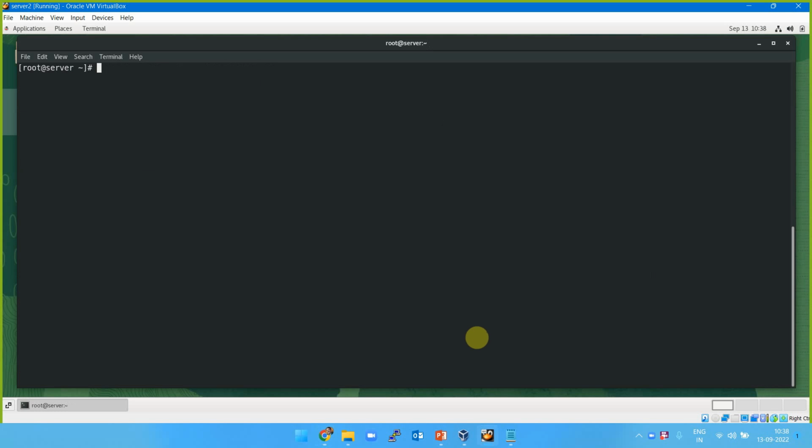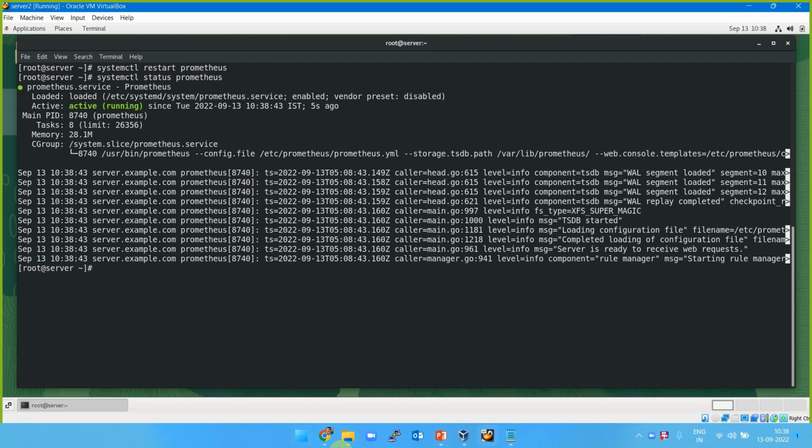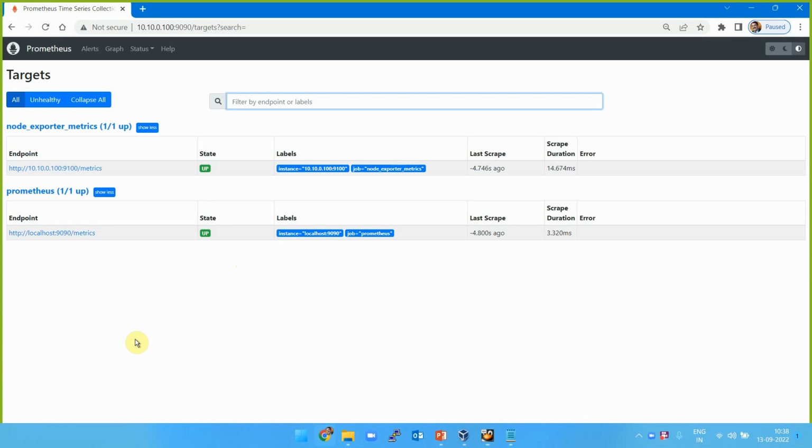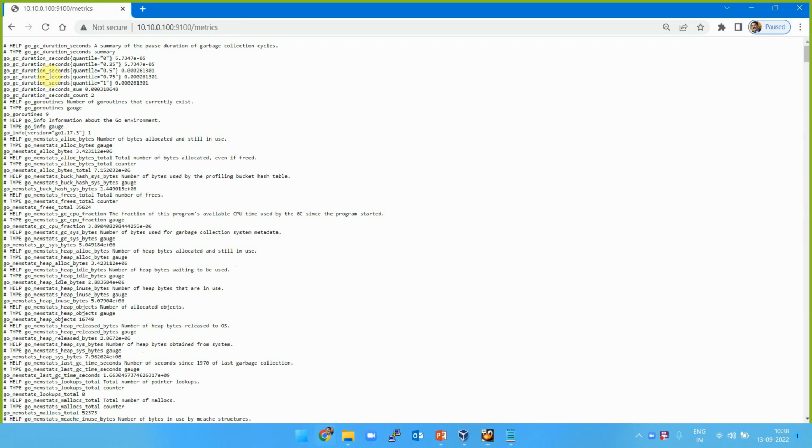So systemctl restart Prometheus. Check the status. Perfect. And now if I refresh my page, I will get the second target also available. And here we go. So this is my node exporter. And these are the metrics available for node exporter. So node exporter is making this data available.